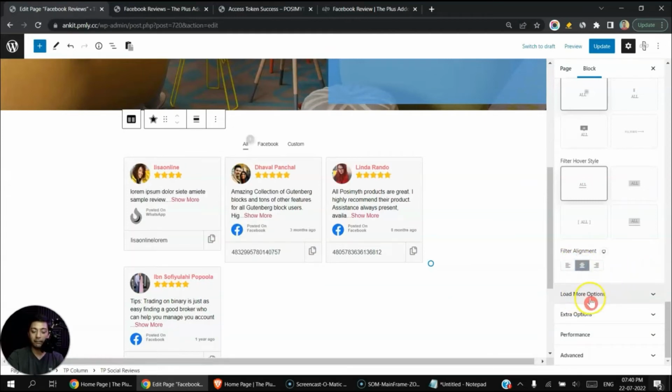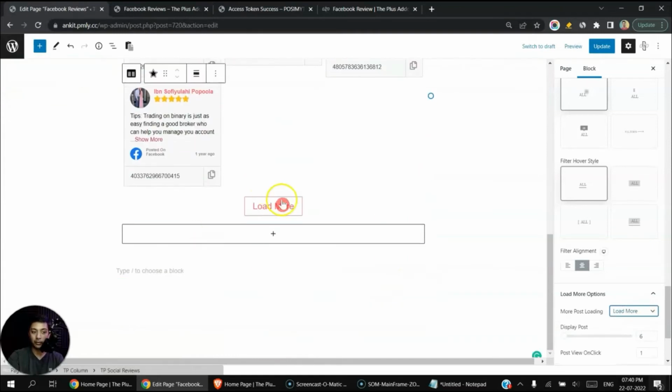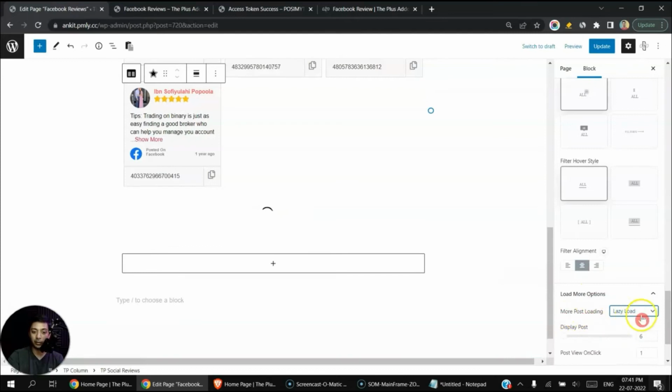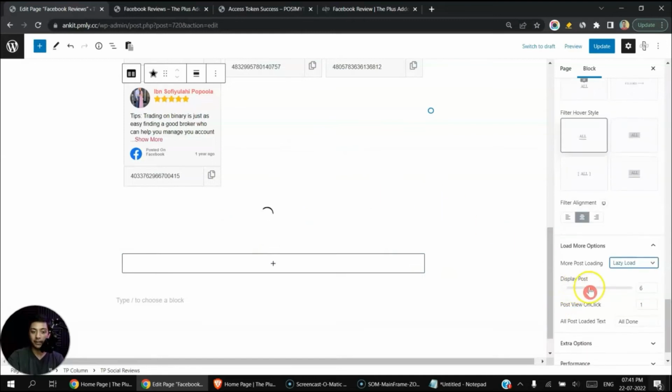And after this we have load more options. So what should happen after the limit of the number of reviews that we have set? Right now it is set to none. We can go to load more, so it will show a load more button here, or maybe we can have a lazy load option. So whenever we scroll down, it will keep on adding our reviews. So here we can choose display post. Right now it is set to 6, and after that it will show more post.